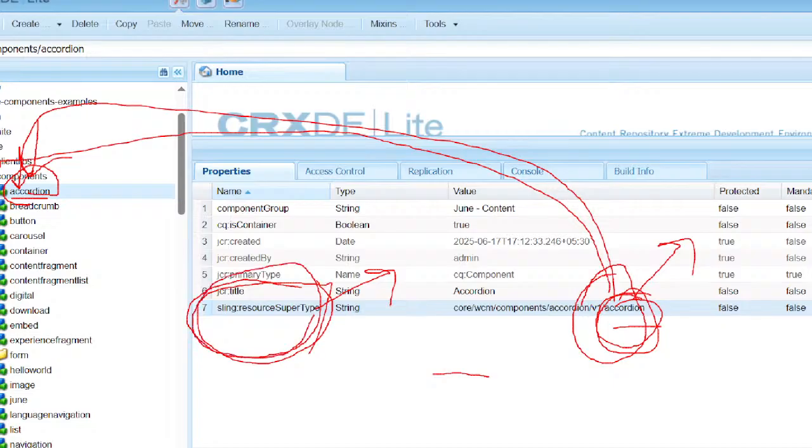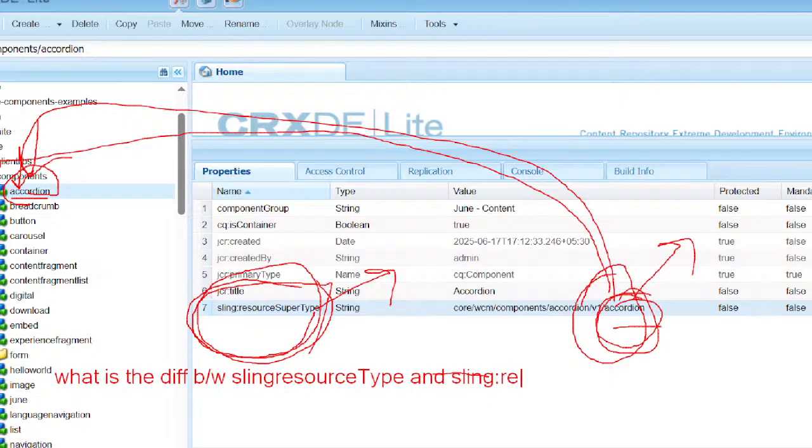Very, very important. From the interview perspective, regularly you can face the question: what is the difference between sling resource type and sling resource super type? This is the regular question they will ask.